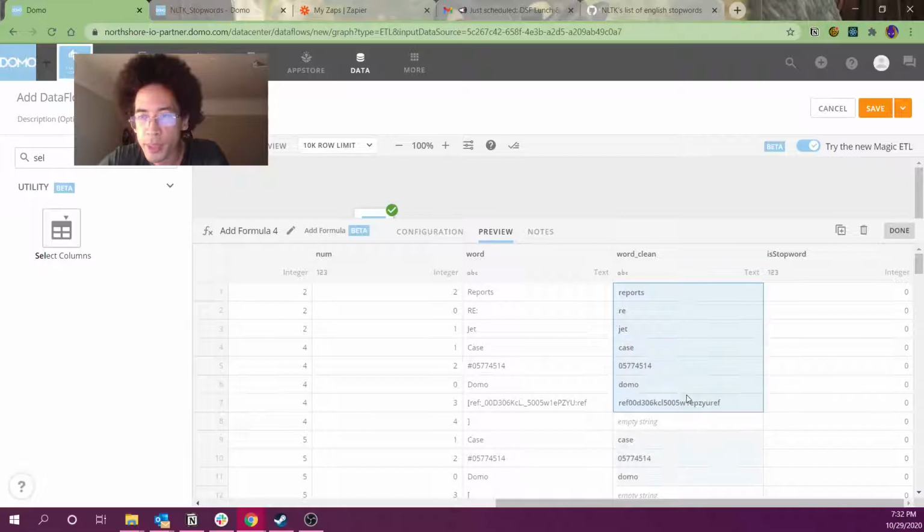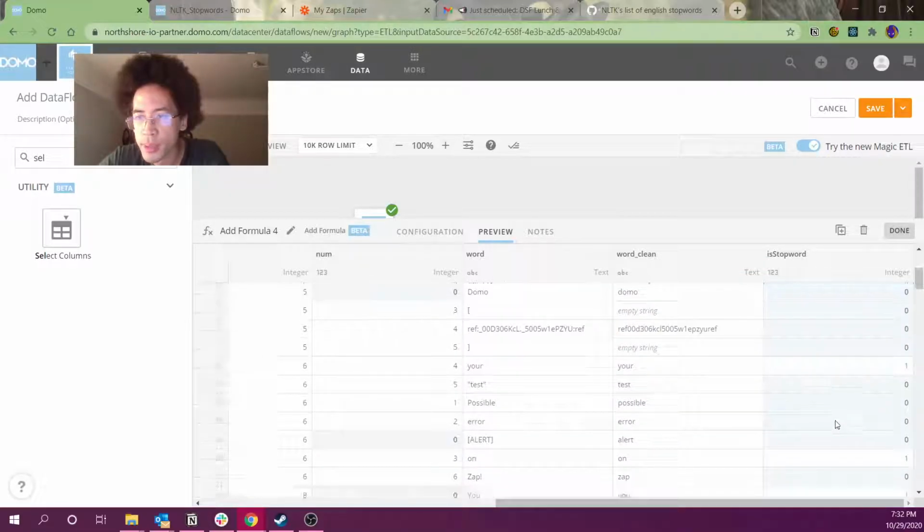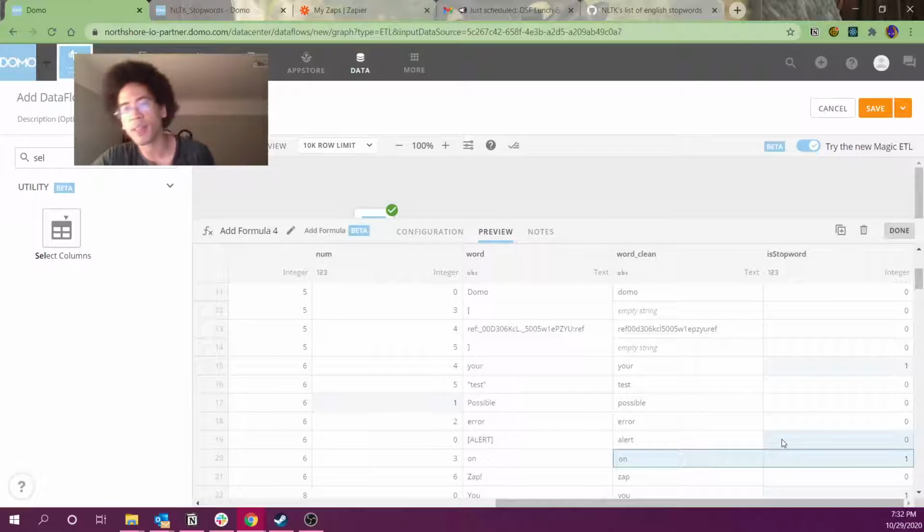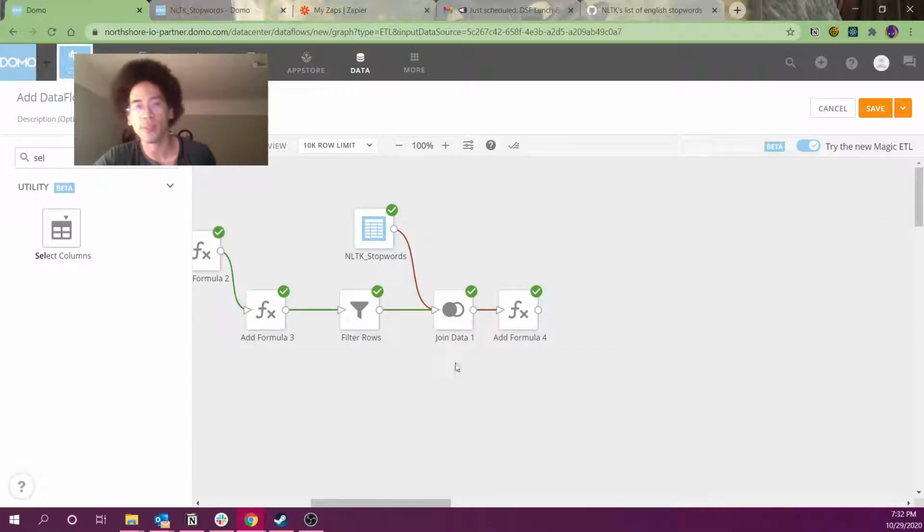Here's my clean words. These are all zeros, except for this one, "your." "Your" is a stop word. It's an uninteresting word. It should be dropped. "On," not an interesting word. It is a stop word. So I want to have that flag so in my cards I can remove it from my data set.